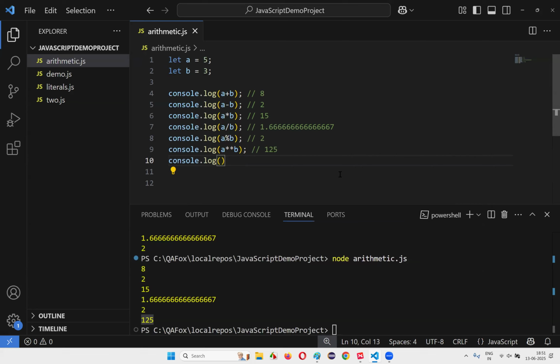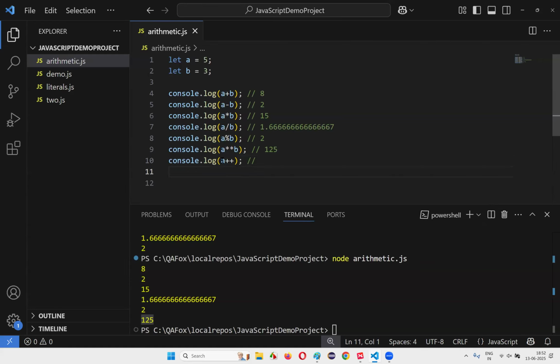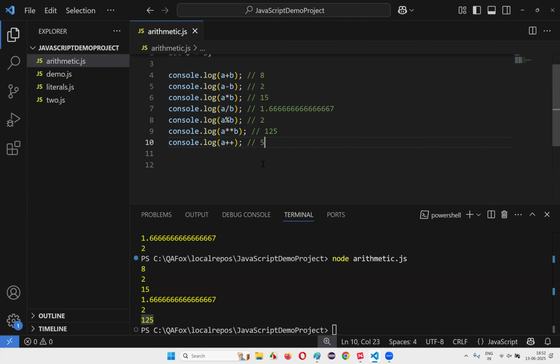Next one, increment operator. I'll say a plus plus. When I say a plus plus, what will be printed in this line? The current value of a is 5. 5 needs to be incremented by 1, but here 6 won't be printed. Instead 5 only will be printed.